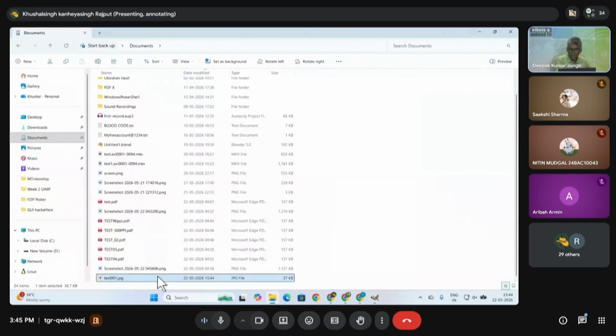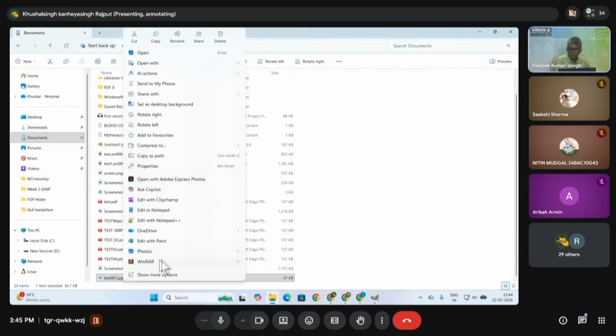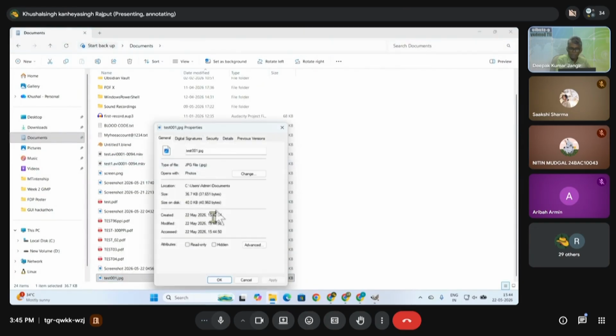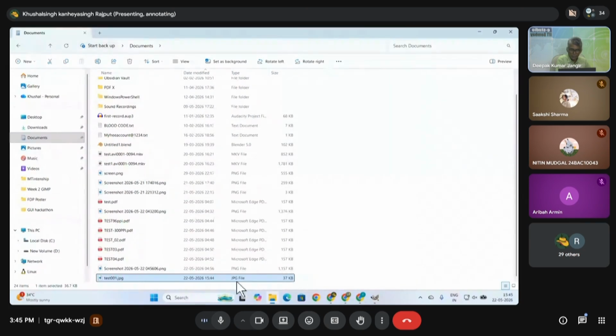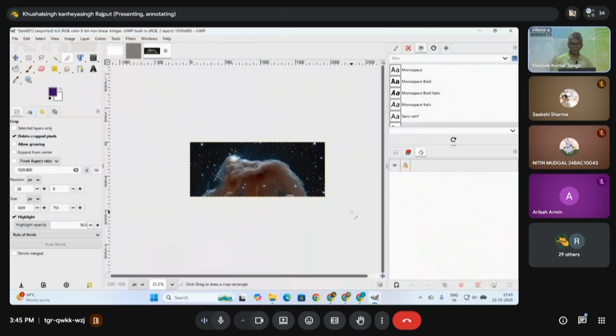you can see my dimension is now properly in the property panel in detail. 1920 by 800 pixels is the dimension and 37 KB is the file size. So in this way you deal with the images while exporting, while importing, and while scaling them. Okay, this is our first rule.